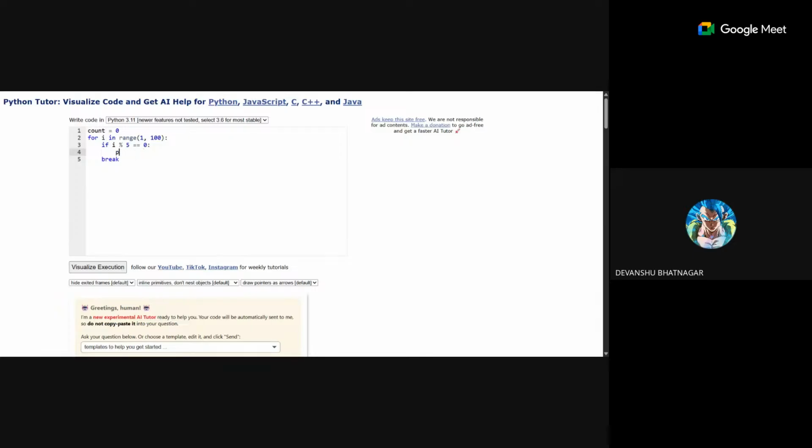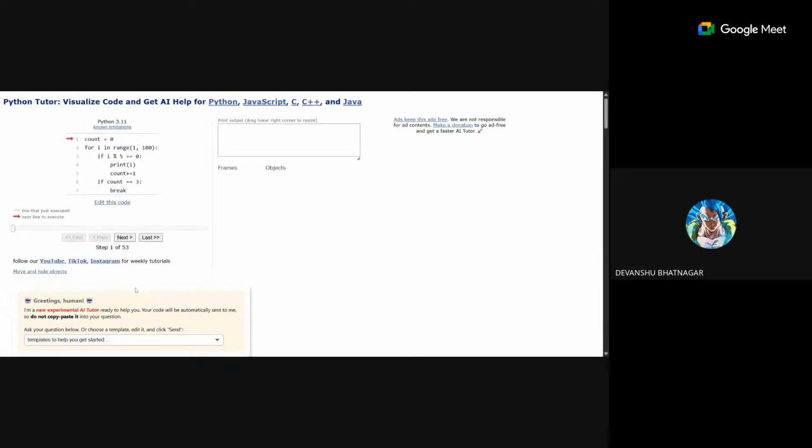Suppose you print I, and you do count plus equal to 1. If count equal to 3, break. Understood? So what will happen? You will continue, find the variable, find the multiple of 5. If you find a multiple of 5, you just print that multiple and you increment the count. So you find the first multiple of 5, you increment the count.